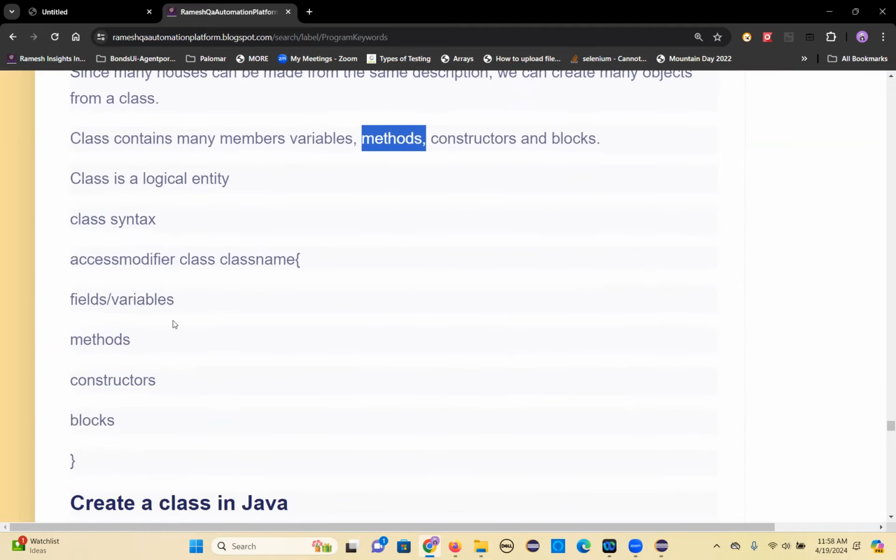The class syntax is this one. This is the template of a class. Access modifier, class keyword, and class name. The class name is a noun. Remember always, you have to give a noun. Then the class name and curly bracket. Fields are variables you can declare. Methods you can declare. Constructors you can declare. Blocks you can declare inside the class only. Once this end curly bracket is over, you should not write anything.